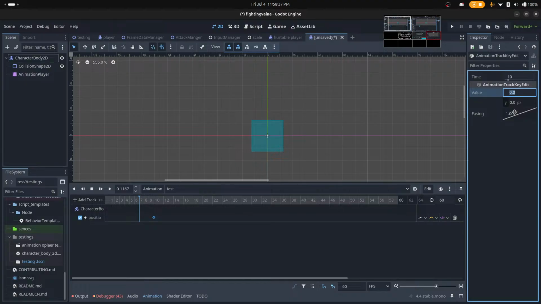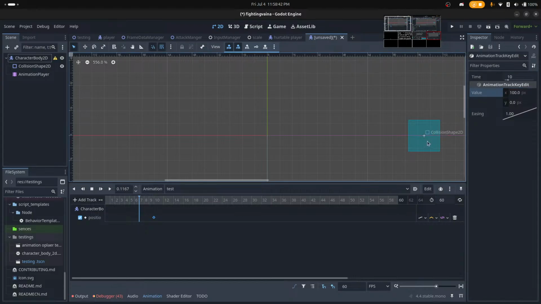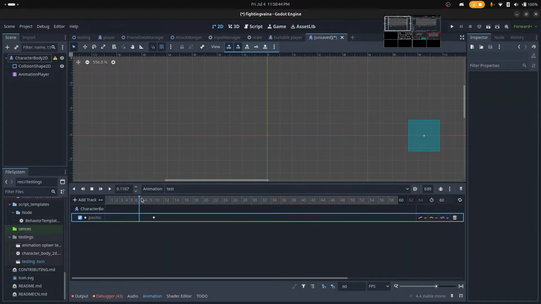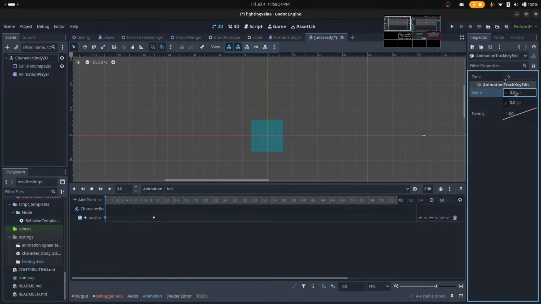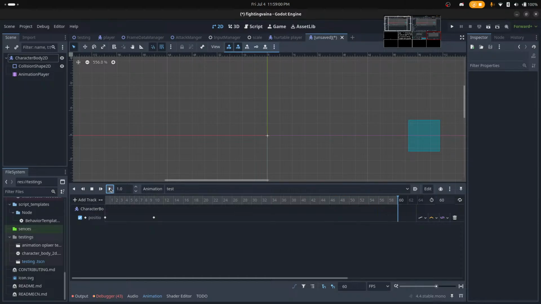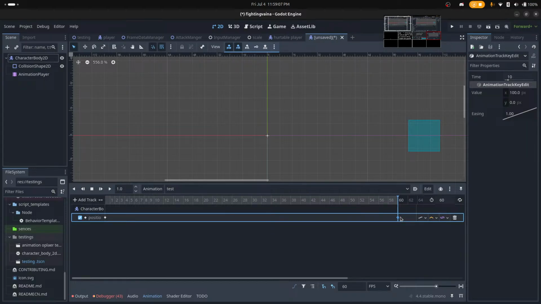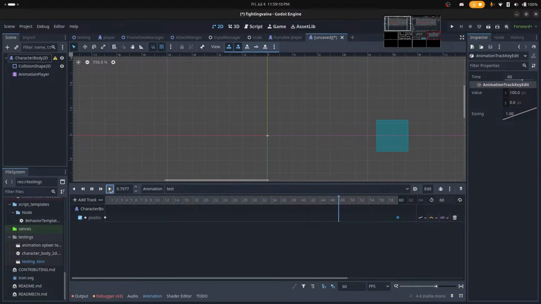Value, 100 pixels to the right. Right, so add 0. Let's Control C and V. This position times 0. Start at 0. Run it. Okay. It's not that. Let's move this to 60 so I can actually see the thing. Epic.